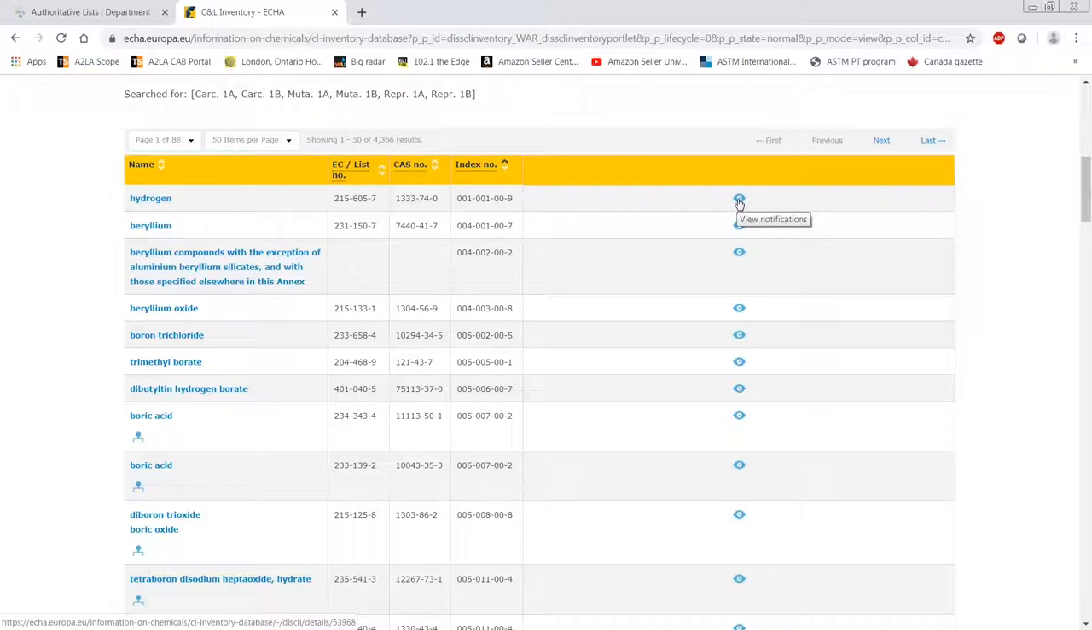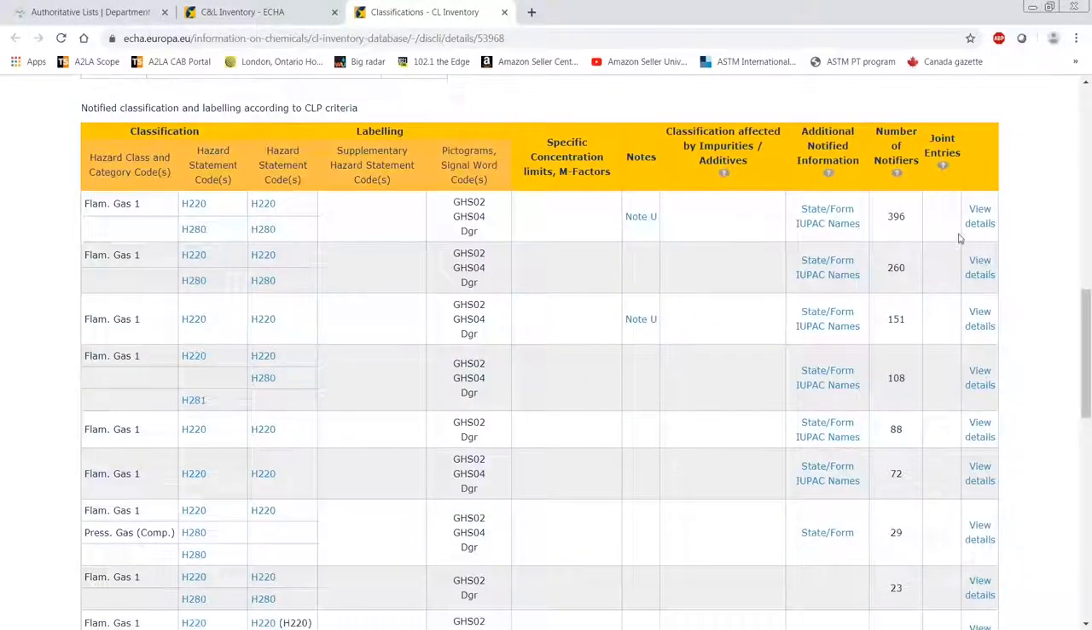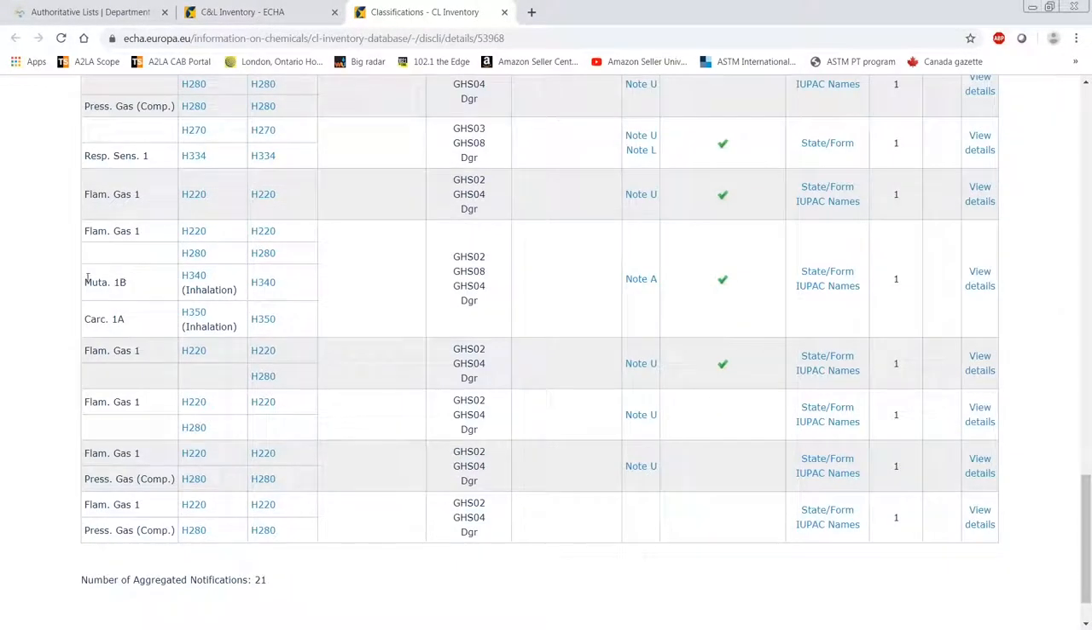You've got to remember this is the European Chemical Agency list of notifications under REACH. So if you click on those REACH classifications, we could see that 300, 600, 700, 800 different notifiers notified hydrogen as being a flammable gas. We scroll down, you're going to find one notifier notified as being a mutagen or carcinogen. I think we all know that hydrogen is neither of those.